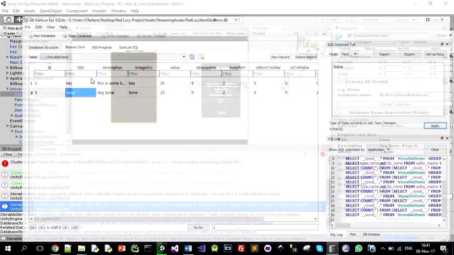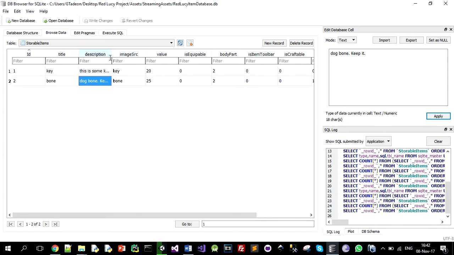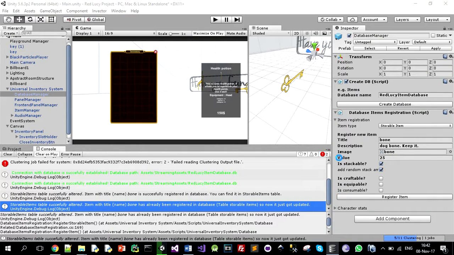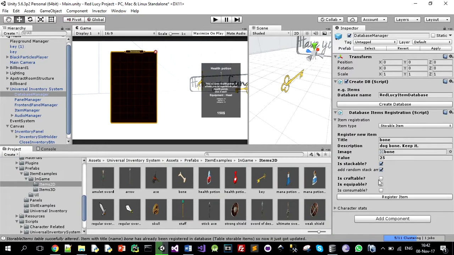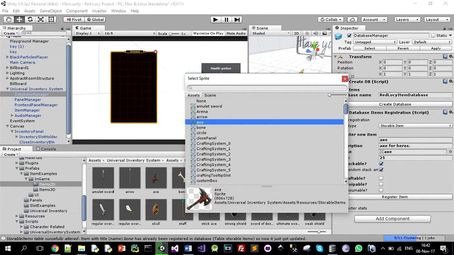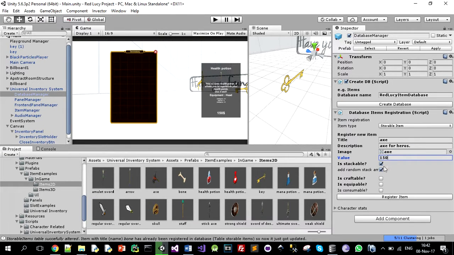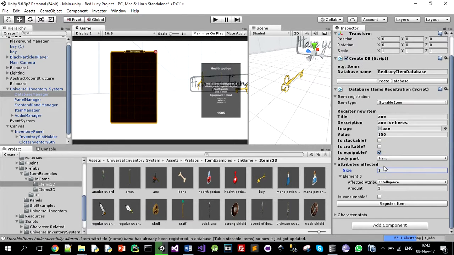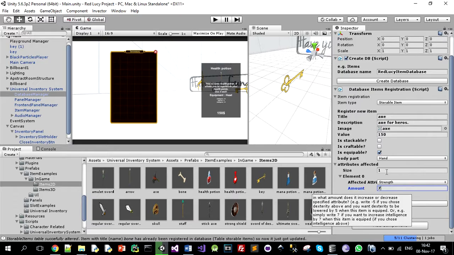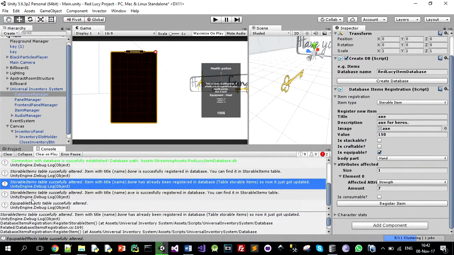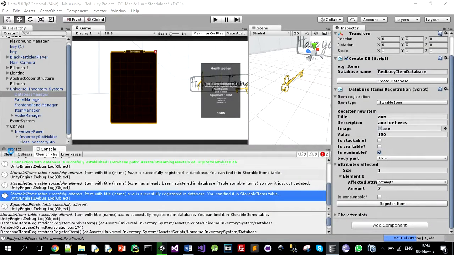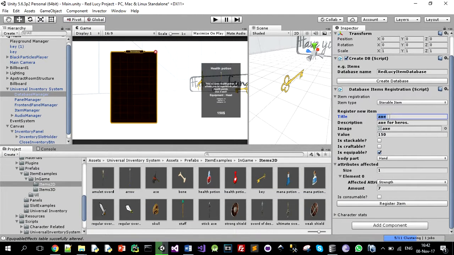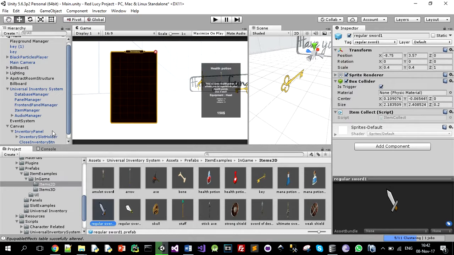So after we register a couple more items in our database, I'm going to show you how to implement equipment and character stats. Okay, so back to our item registration. For example, this X that I'm currently registering, we want it to be equipable. I set it for hand body part, and that it affects strength by 7, which means the strength attribute for the character will get increased by 7 when you equip this X. And as we can see in our database, it was registered successfully.